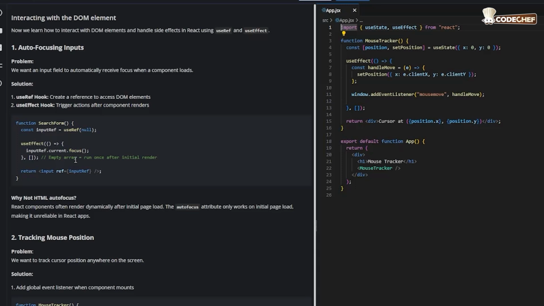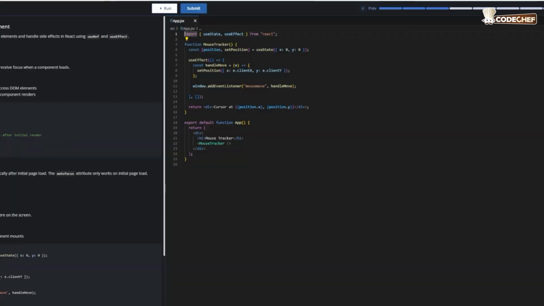So why not use HTML autofocus? This approach works better than using the HTML autofocus attribute. React components often render after the page loads, so autofocus may not work reliably. Using useRef and useEffect hooks ensures the focus happens at the correct time, after React finishes rendering.